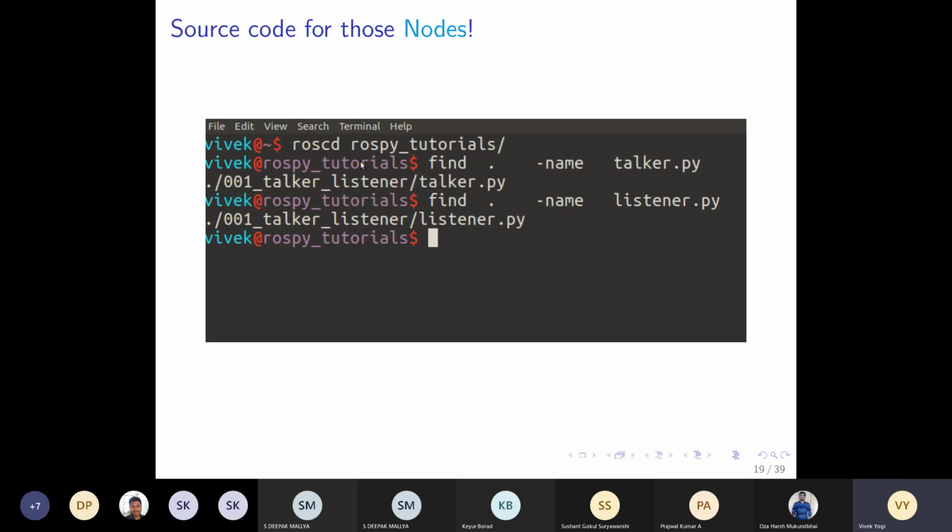We don't know where this ROSPy is stored in your system, right? We have different Ubuntu systems. For me it might be stored in opt kinetic somewhere, and for you it might be stored in opt melodic somewhere. So ROS CD helps you to find these ROS packages without worry. So we will write ROS CD ROSPy. It will find this particular package.